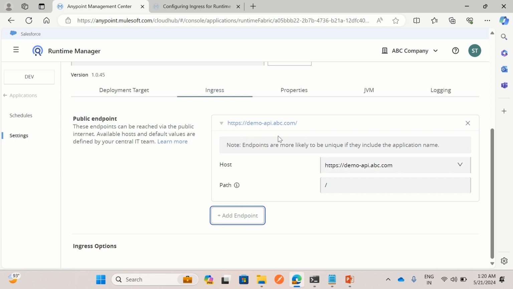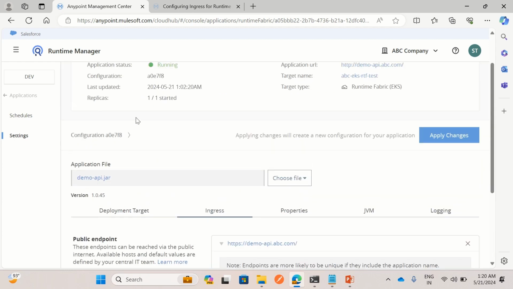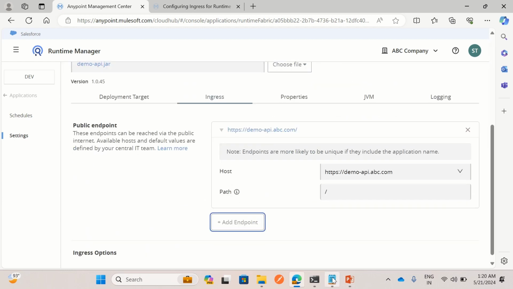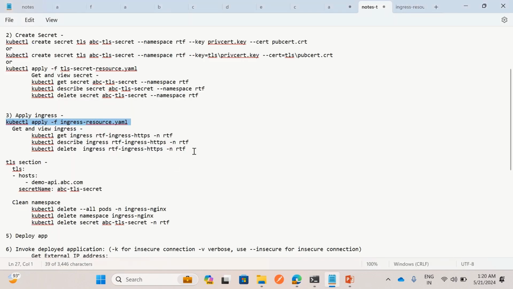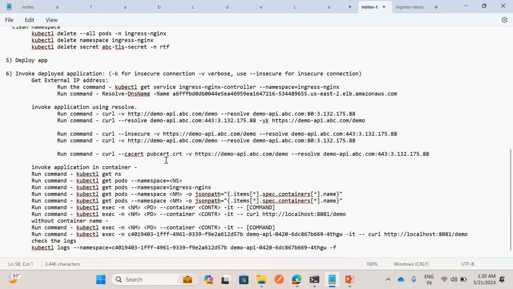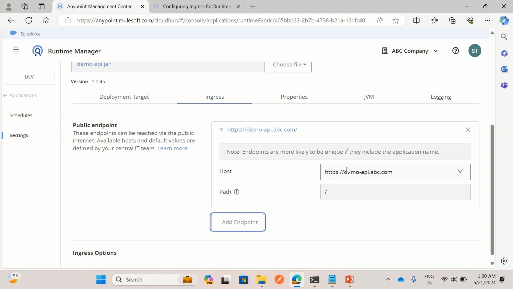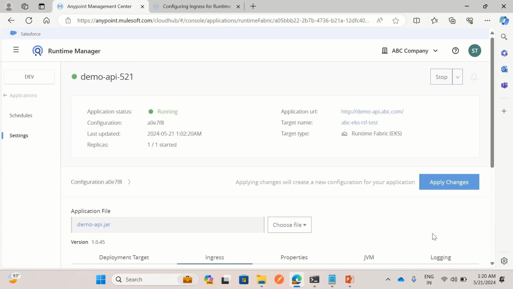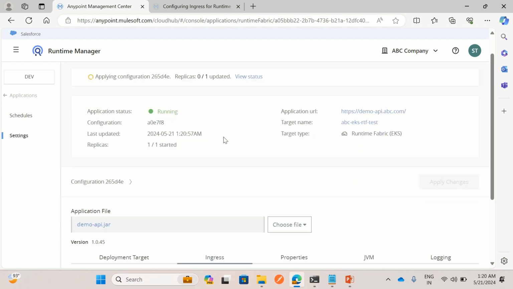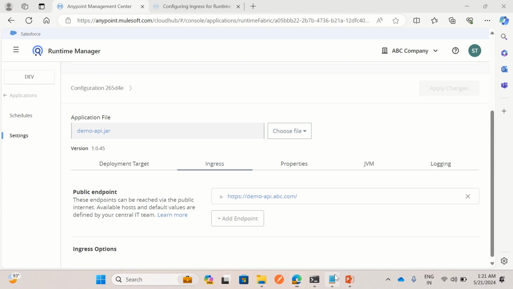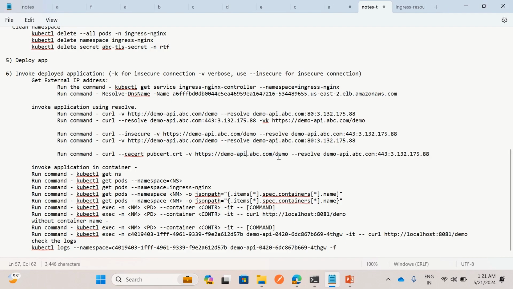So I have written the curl command to invoke this application. Let me go to my notepad, and here is the command. This is the URL domain name of this application. Let me apply this change as well. So for this application, this is the domain name and that's what we have here. And /demo is the path that I have given in the HTTP listener.